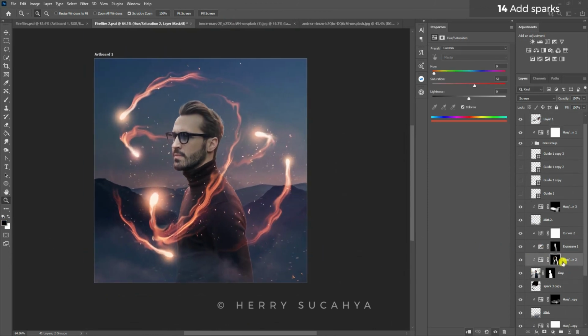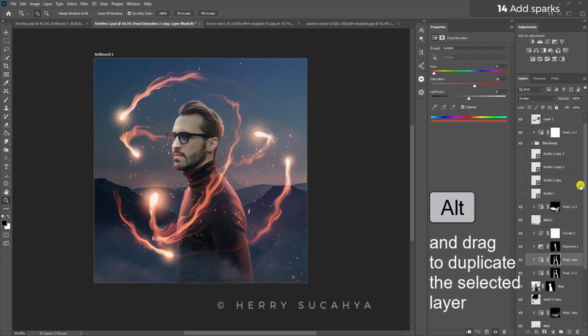Also add a little bit of hue saturation more to enhance the lighting a bit more.